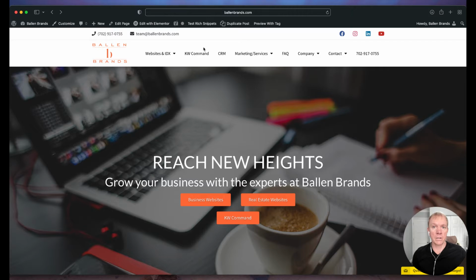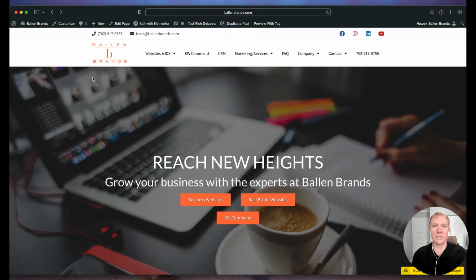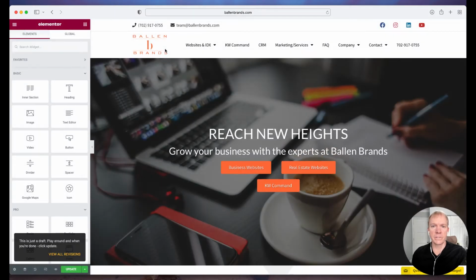So I'm logged in right now to my WordPress admin, which gives me this little admin bar up here. So I can go to any page, let's say the home page in this case. I'm going to go ahead and click on Edit with Elementor. Okay, what this does is reload the page in a view that we can see as it loads here on the right hand side, and then we've got this little control panel over on the left.